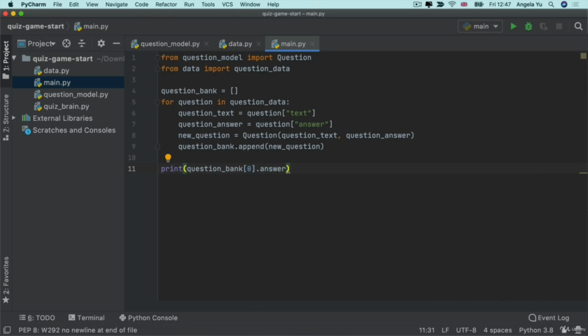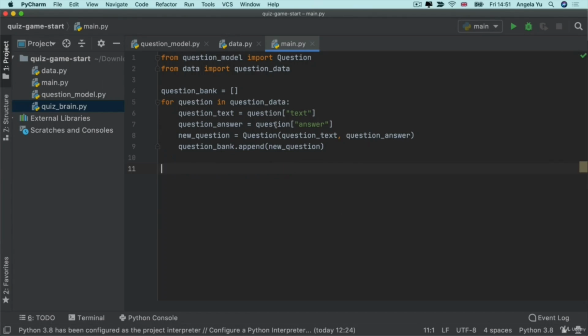Now that we've created our question bank of question objects, the next step is to actually get our quiz up and running. Now that we've managed to create a question bank which consists of a list of question objects, the next natural thing to do is to actually bring up one of those questions and to ask the user to answer the question.